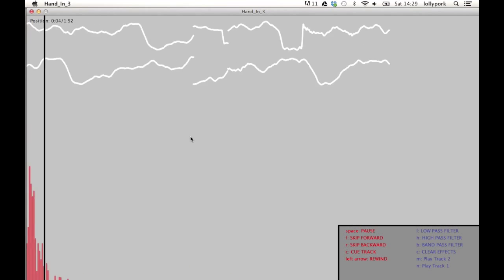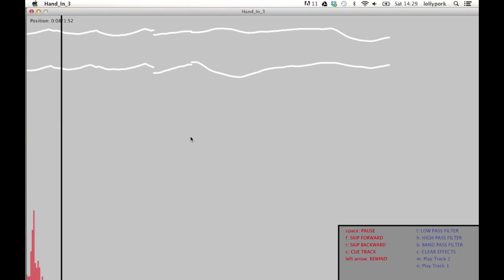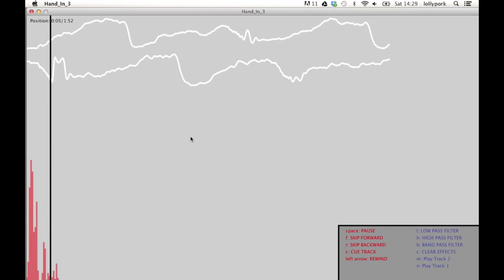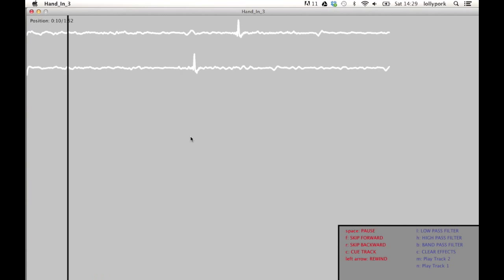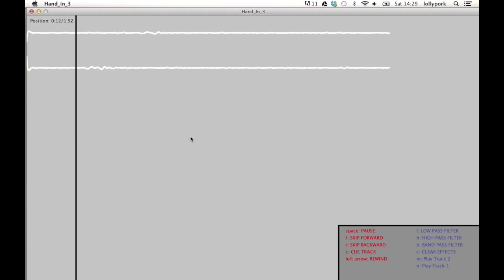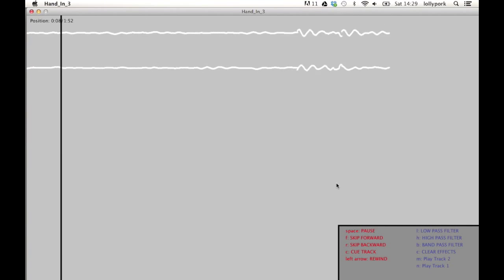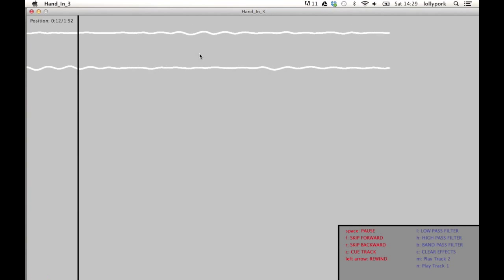Then I have applied some filters, low pass filter, and I can clear that effect. I have put on high pass, and the bandpass filter, which is controlled with my mouse.